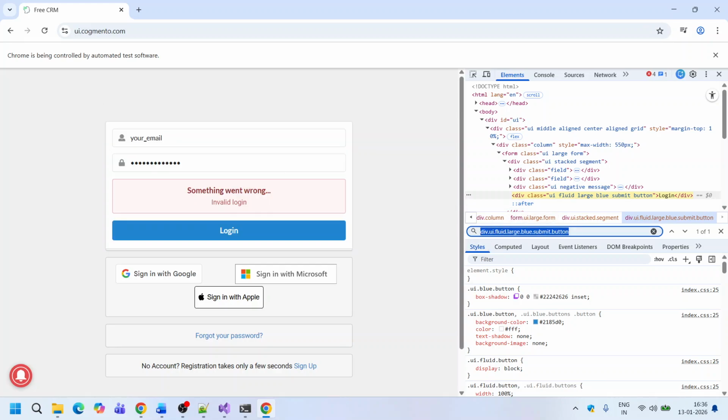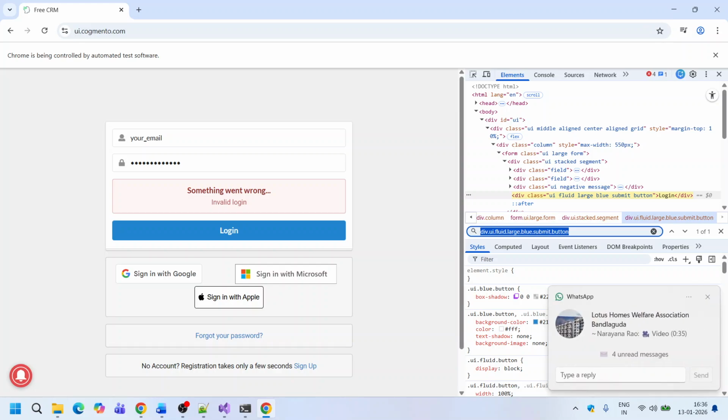And in the next sessions we will be seeing a more advanced version of CSS selector which will give both speed and clarity.